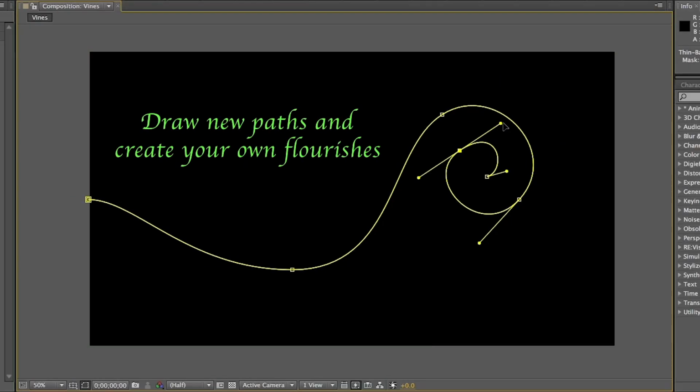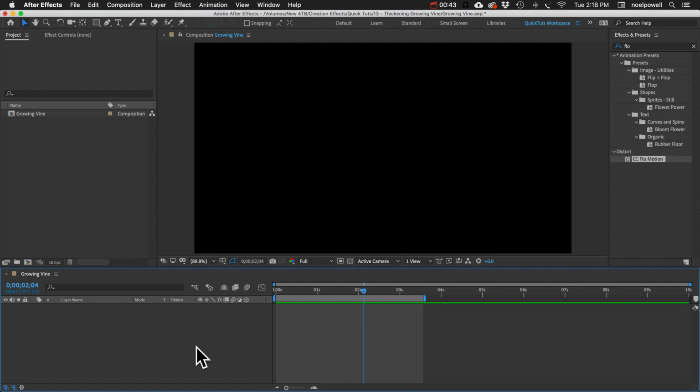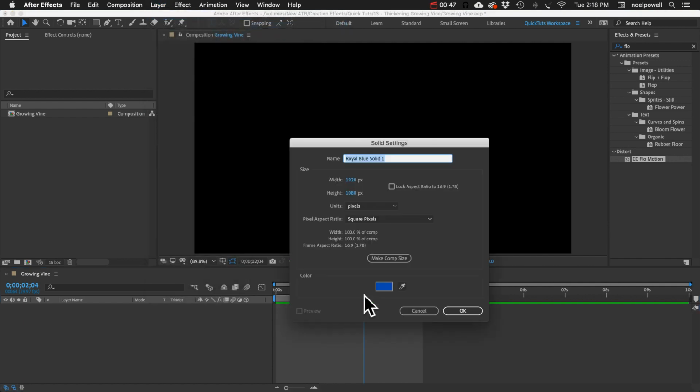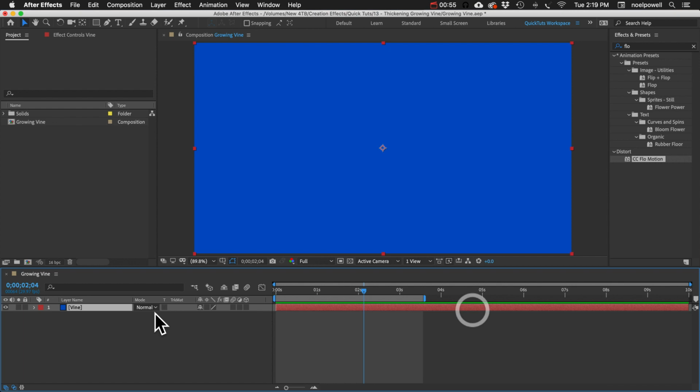But let's get on with this tutorial. First thing we're going to do is add a new solid layer. So I'll go to Layer, New, Solid, and I'll call it Vine. And I'll just make sure it's comp size, and it doesn't matter what color it is.